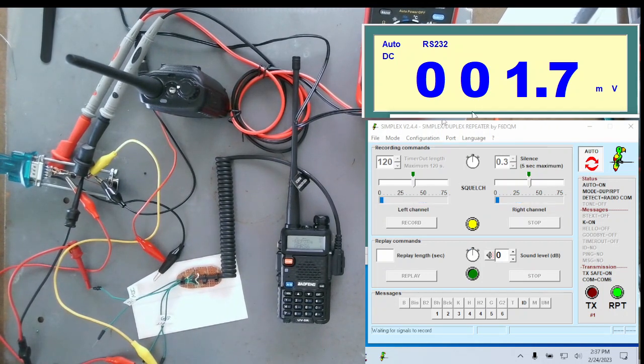So the software has to be in duplex mode. Let me get my fancy pen here. You can see right here, I have it in duplex mode. I also have it on COM port, like I said before, COM port 6 for me. And also you can see here for messages, I have K is on. That's the message we have to turn on. Let me show you how to do that.